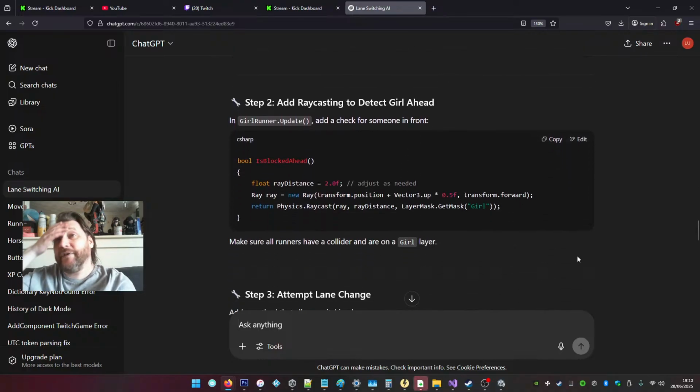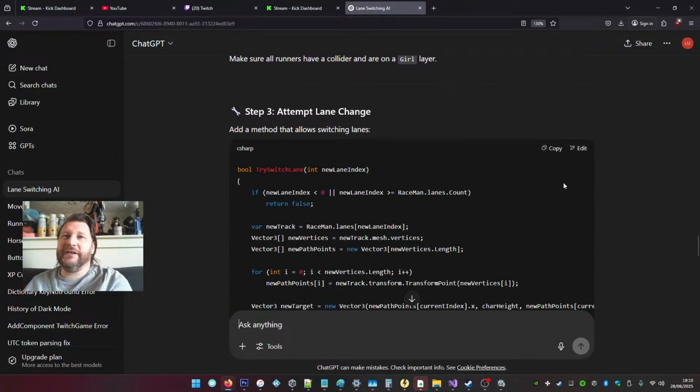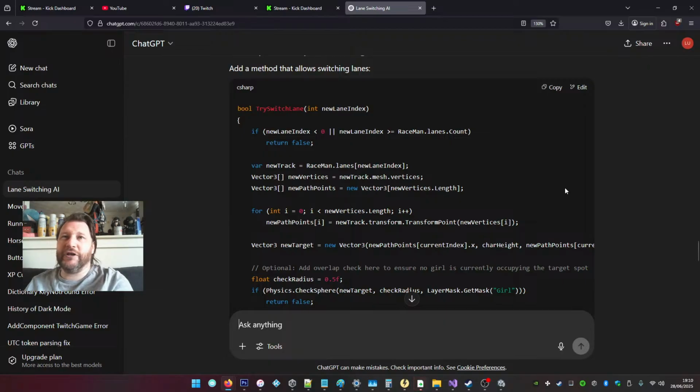Step 2, we're going to add raycasting to detect girl ahead. In Girl Runner Update, we'll add a check for someone in front by doing a raycast. Nice. And in Step 3, we'll attempt a lane change. Add a method that allows switching lanes. Okay, this should be fun.